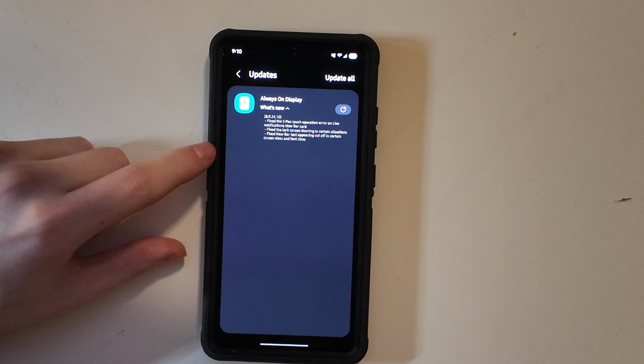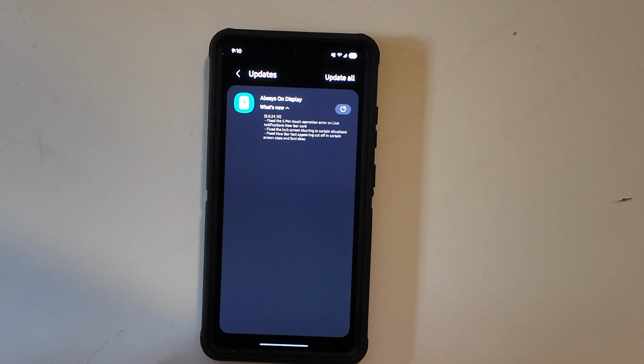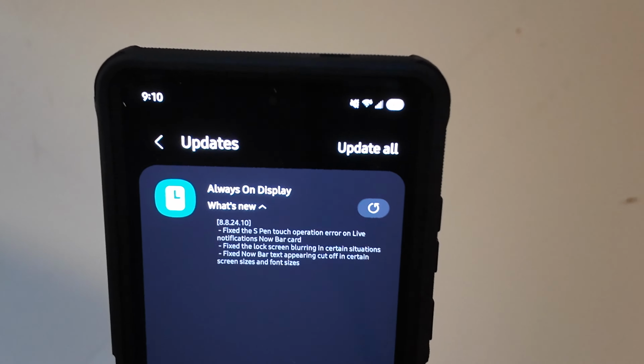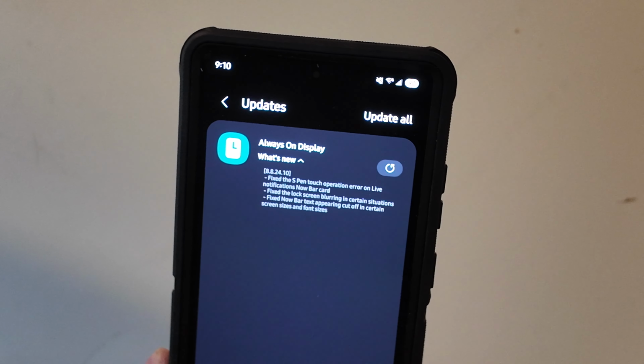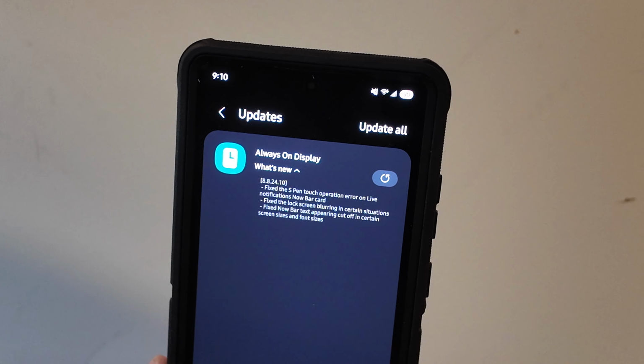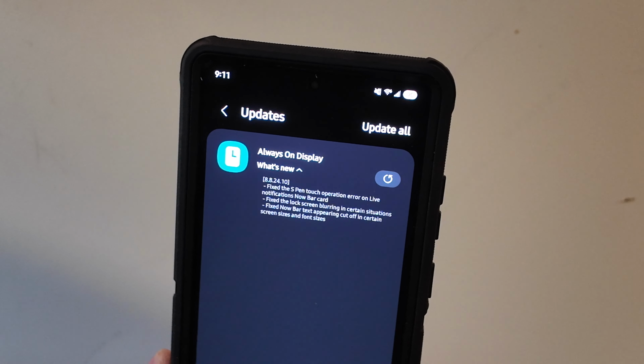So this fixes the S Pen touch operation error on live notifications on the now bar. I haven't had any issues with my now bar, but I'm guessing there was an issue with using your S Pen to interact with the now bar on the always on display.